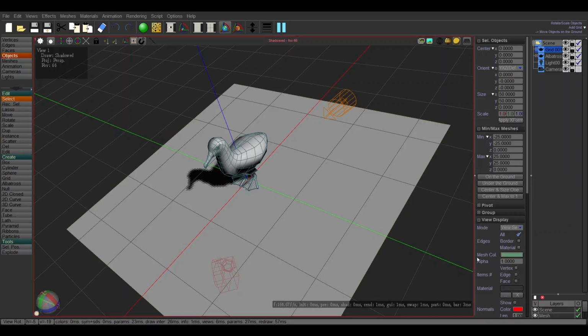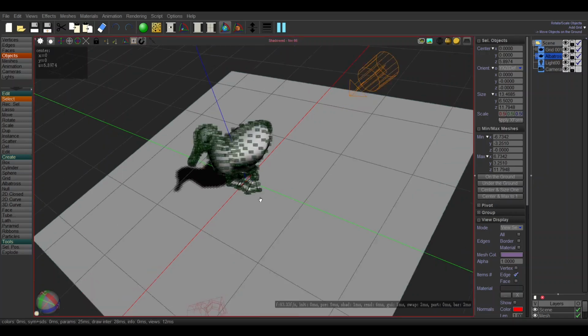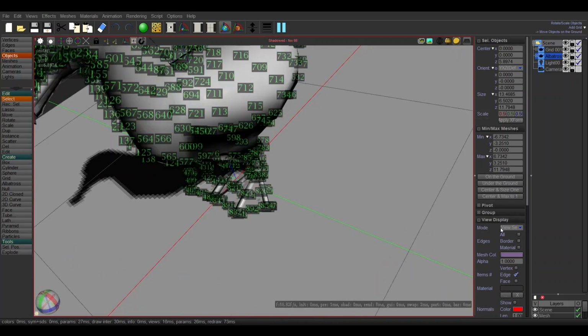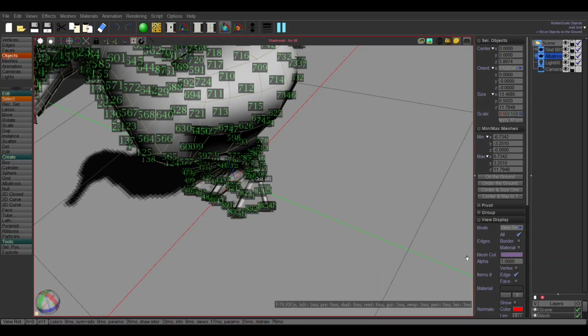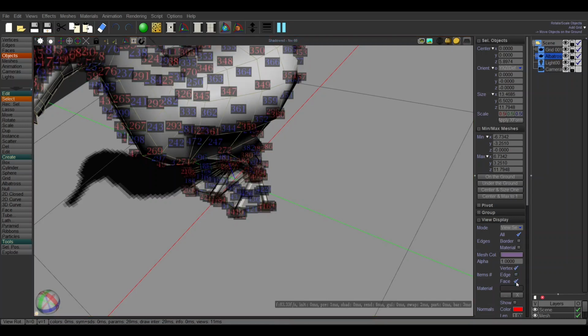By the way, here you have the drawing specification for the selected objects. Let's select the albatross. We can say if we want to see the edges or not, or just the border edges, or the material edges, but there is only one material, so it won't change. There is the color of the mesh in solid drawing mode, and if we want to see the numbers of edges, vertices, and so on. If we go there, we can see the number of edges, but also the number of faces and vertices.